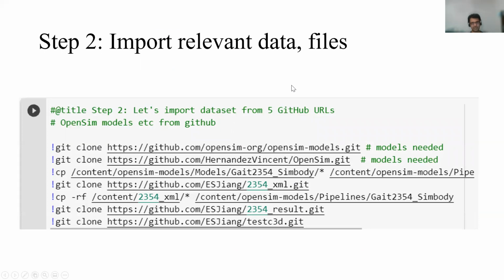Then we import the relevant data. We just use GitHub to store it. It's up to you. You can even download it, or upload your own data. I'll show you quickly, but here we found it easier to just git clone all the files from GitHub, or if we made any changes, we store them in our GitHub and then bring them here, or copy them here basically.